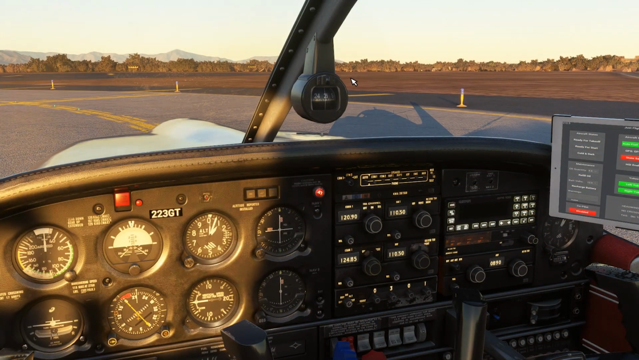Phoenix Tower, Piper 223 Golf Tango, holding short runway 8 to remain in the pattern. Piper 223 Golf Tango, make left closed traffic, runway 8 clear for takeoff. Left closed traffic, runway 8 clear for takeoff. 3 Golf Tango.